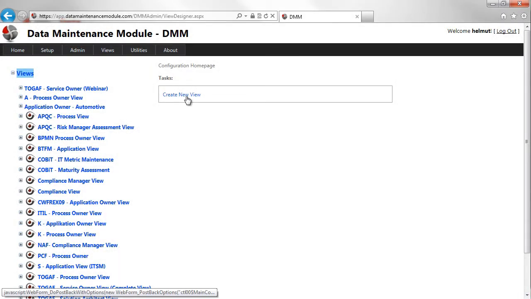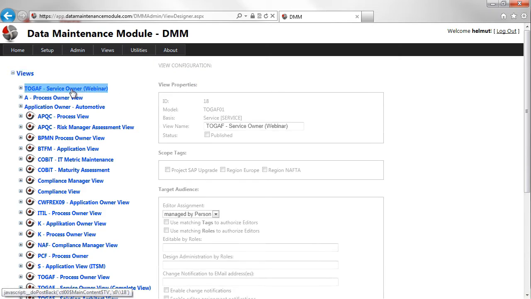Here you have the menu for creating new views, but in our case I have already prepared a webinar view that we can have a look at. When you create a DMM view, two pieces of information are very important. First, you need to select the model that you want to work with and the main or base object that you want to work with. As we want to create a service owner view, I have chosen the service as the main object. Later on we will publish this view. This means it's publicly available to the audience, and then it also gets this little symbol on the left-hand side so that we see immediately what is published and what is not.